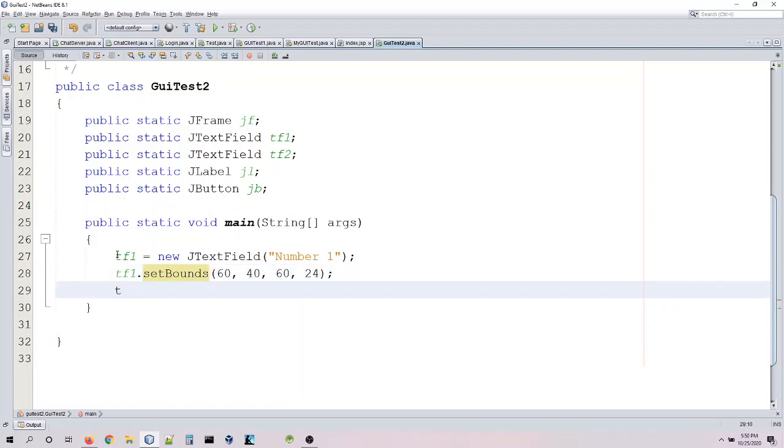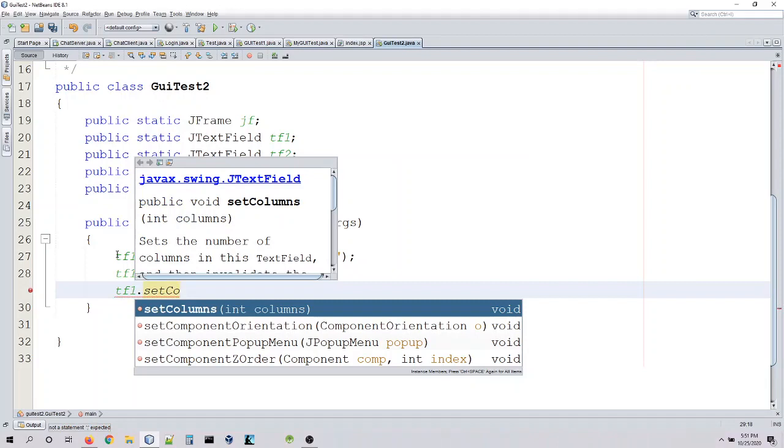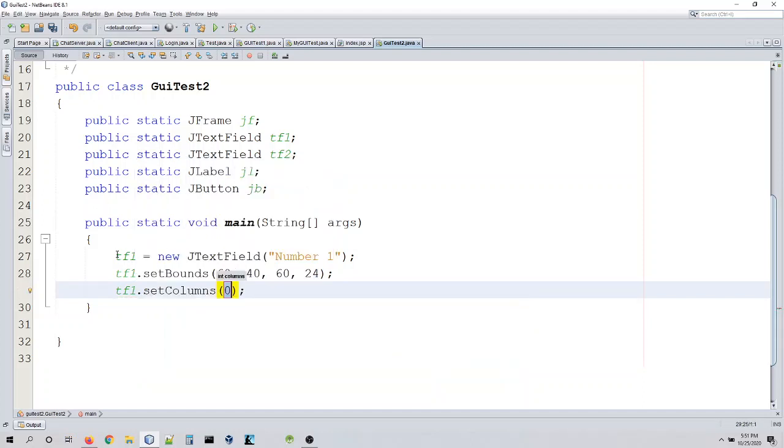Now we're going to do tf1.setColumns. What setColumns does is it sets the number of columns that you could have in the text box. So we're going to have 15 columns.